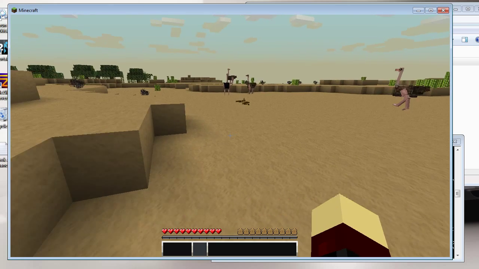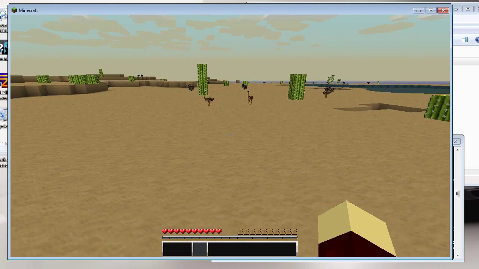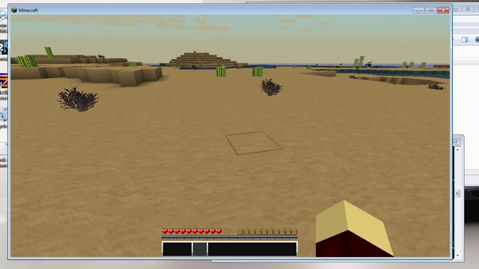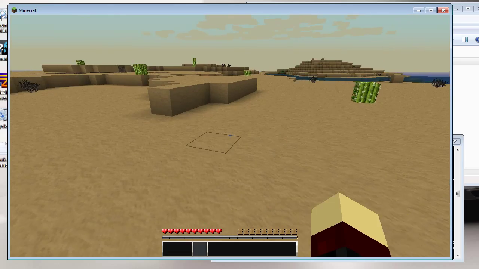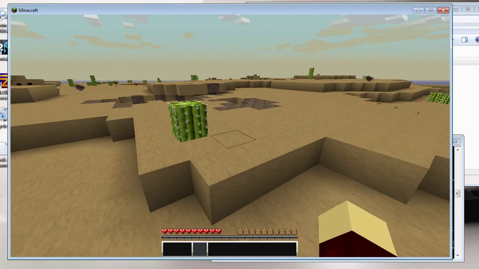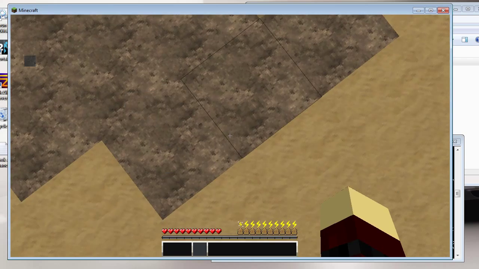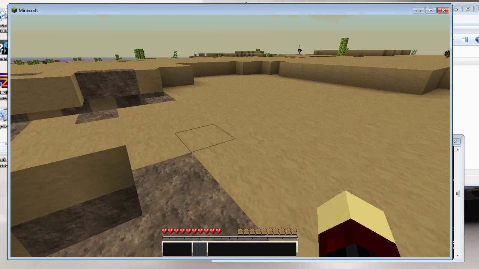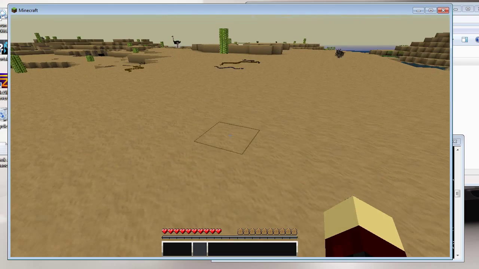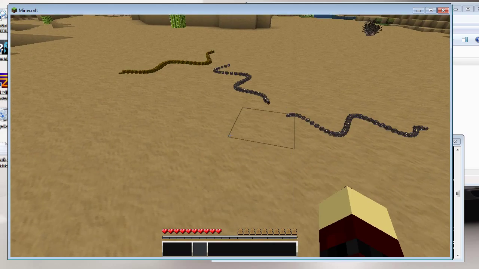Let's see if we can find other types of animals. Snakes, for example. Let's walk around a bit. Oh my god. There. Snakes.